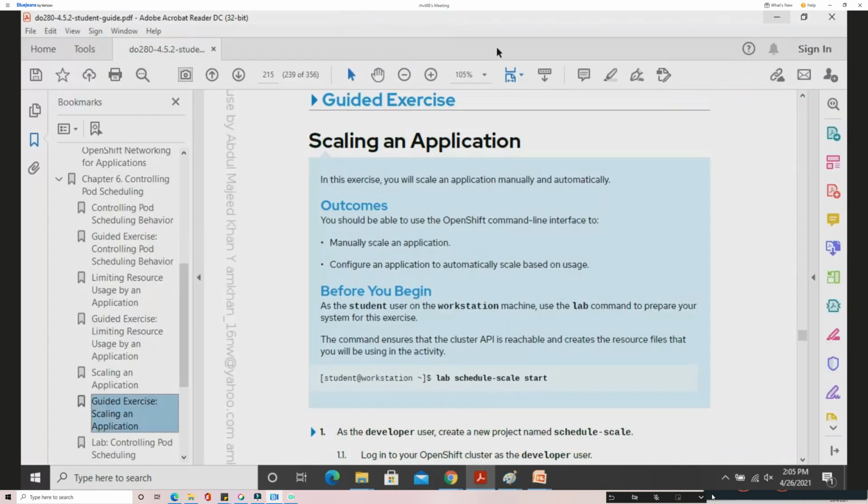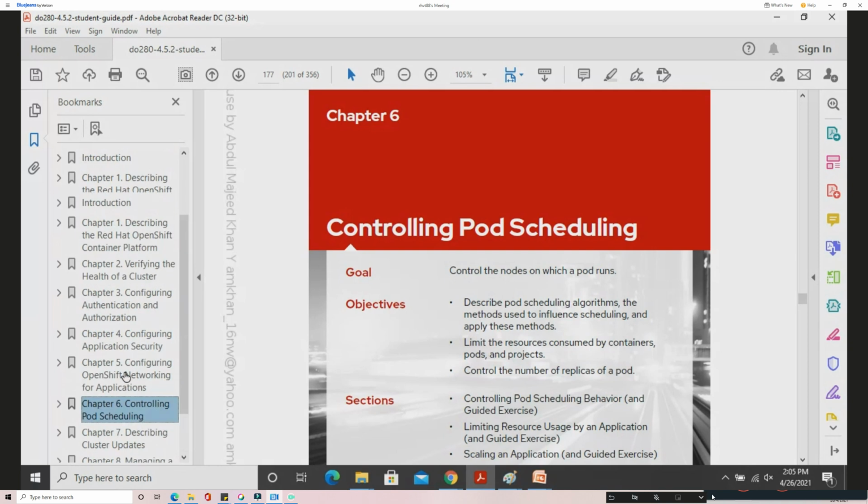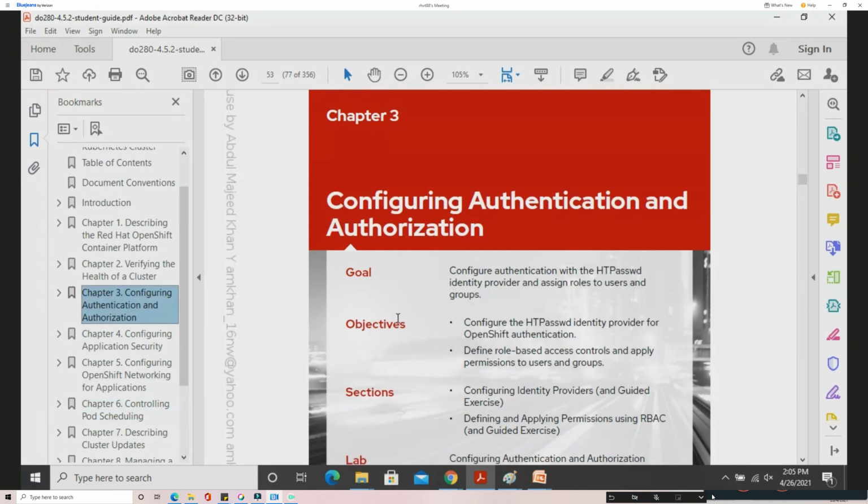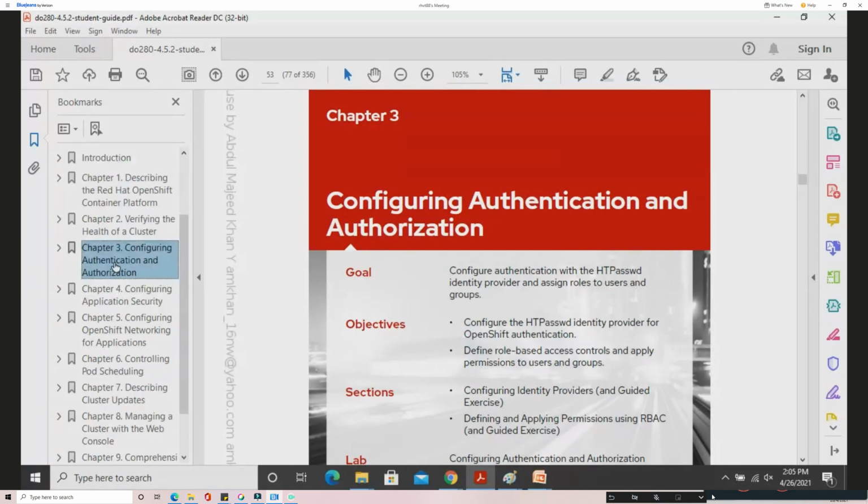So with that, we complete the 6th chapter. Before proceeding to the upcoming chapters 7th and 8th, I'll come back to the 3rd chapter, because the 3rd chapter is pending. As I told you, I'll be covering this later on. Technically, we have covered the core concepts: about the storage, the security, the networking, the scheduling. These are the core technical concepts you need to know out of this course.